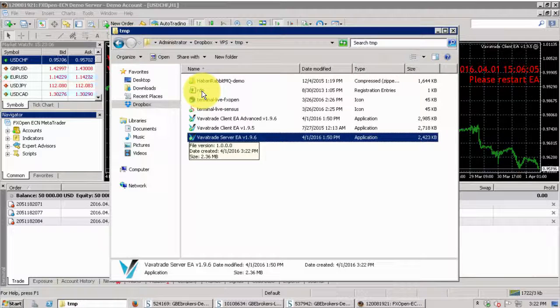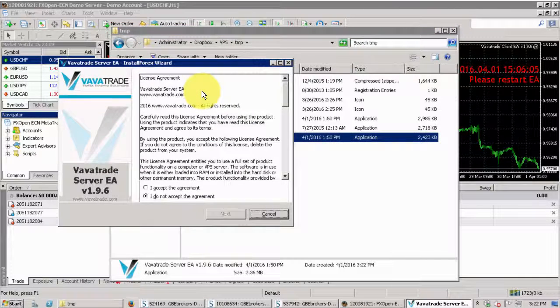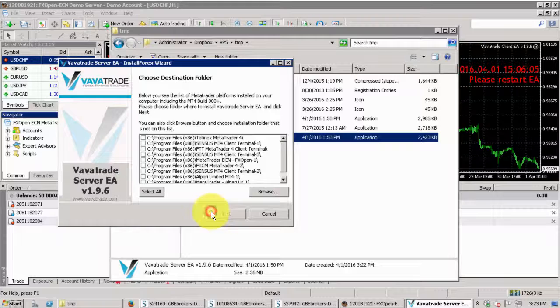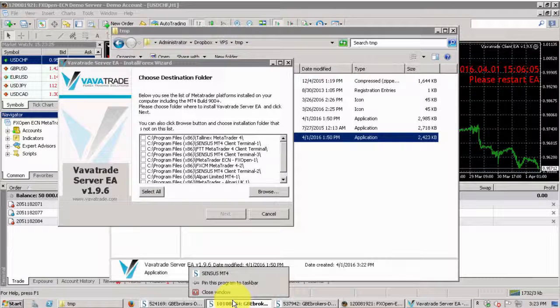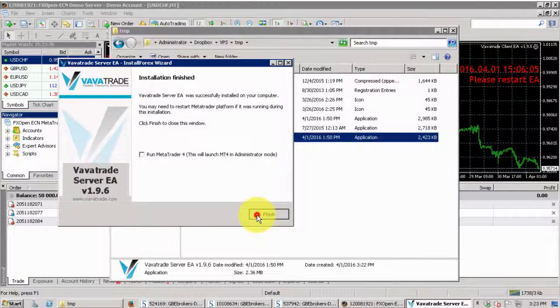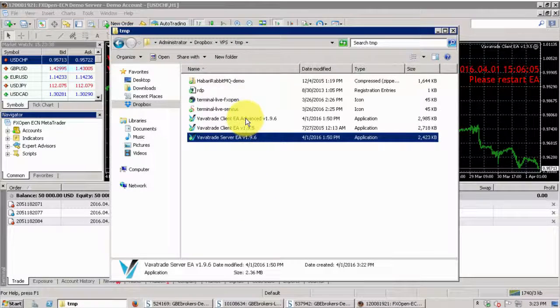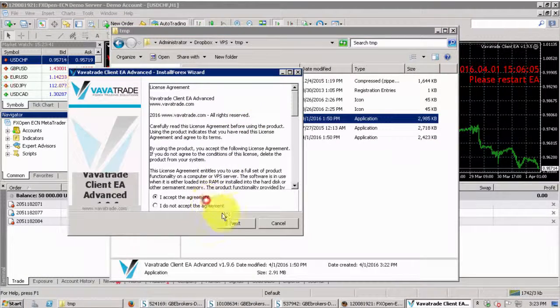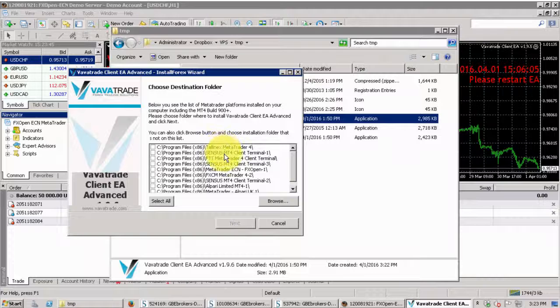So I run the server EA first. Server EA always needs to be installed and updated first. I click next. Now I select my census capital, I think it's number 2. Here we go, terminal number 2. Okay, now I install client EA. And this one goes to terminal number 3, and also fix open terminal number 1.